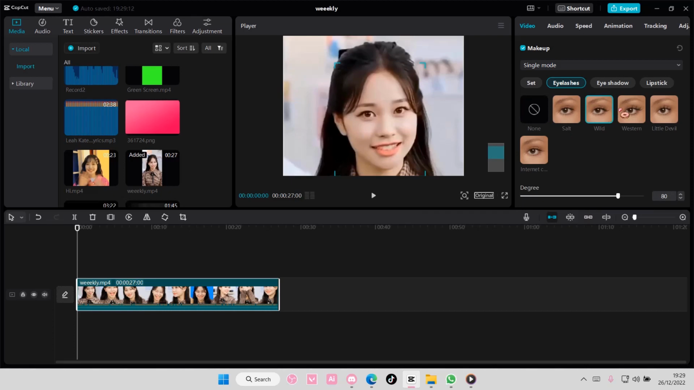This one's Salt, Wild, Western, Little Devil, and Internet something. I don't know. I'm going to choose this one. Then an eyeshadow. I'm going to try to find one. Maybe this innocent one. And lastly, we have lipstick. I think I'm going to choose the soft pink one.